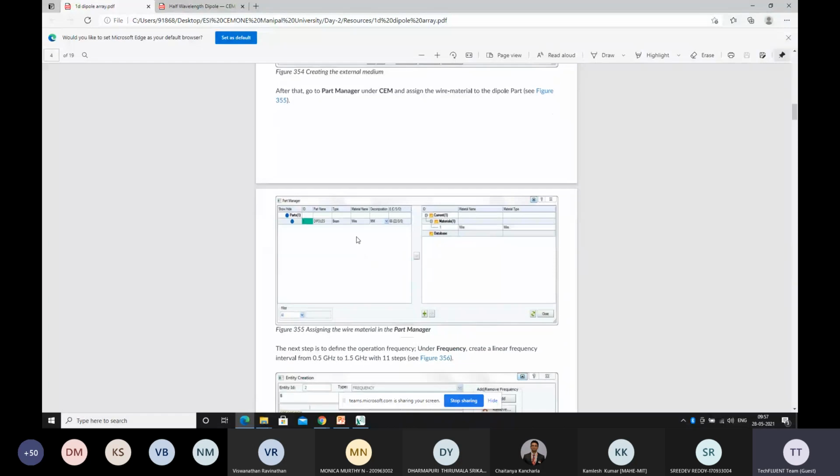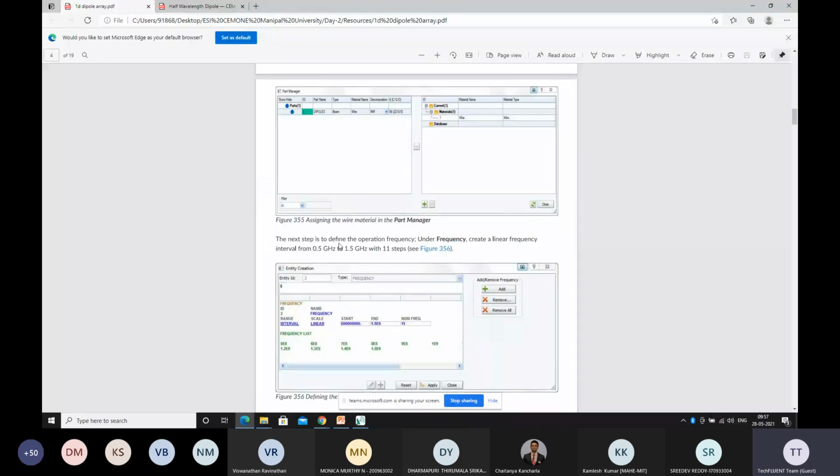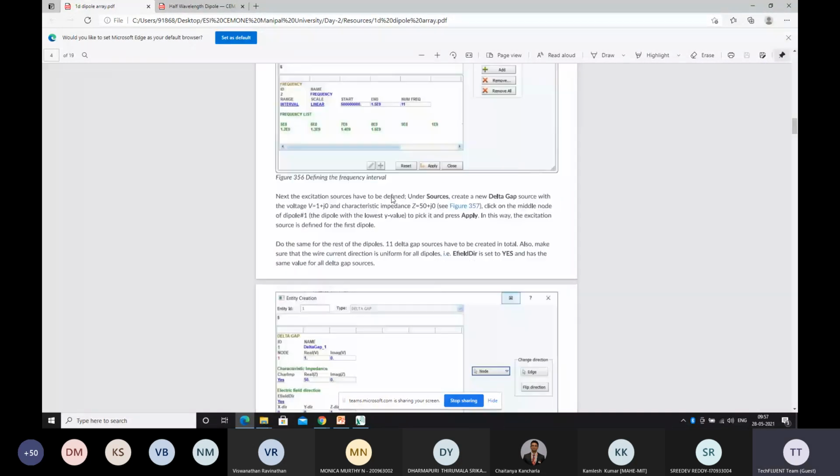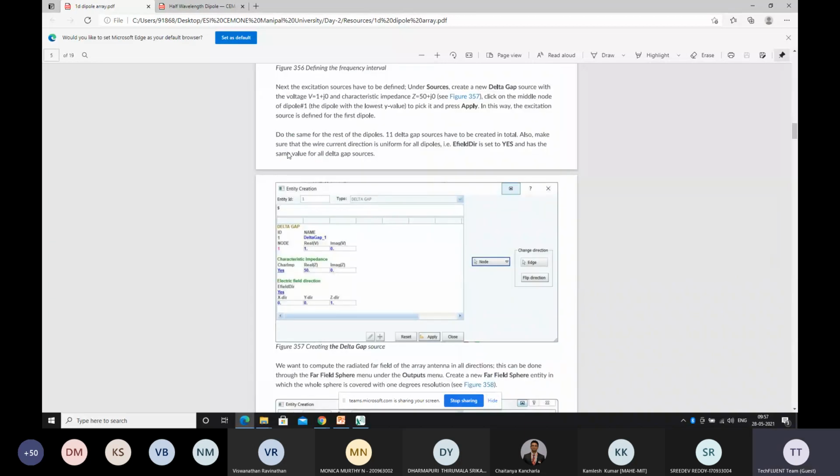So once I'm done with this part, I have assigned my frequencies, that is from 0.5 gigahertz to 1.5 gigahertz in 11 steps. So together I have got from 500 megahertz to 1500 megahertz. I've saved it. And after that, I have to create a delta gap source for each and every element, and set all my E field DIRs to yes, and all the delta gap sources have the same value. So I have created delta gaps for 11 different surfaces, 11 different dipole elements, whatever I have.